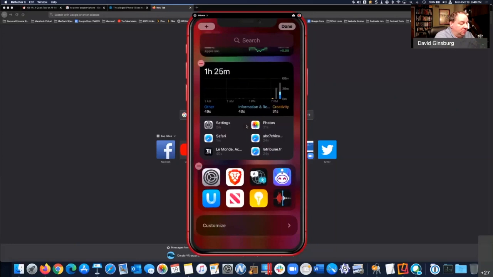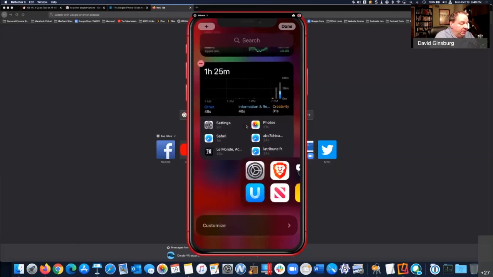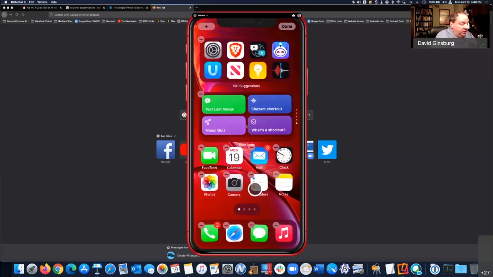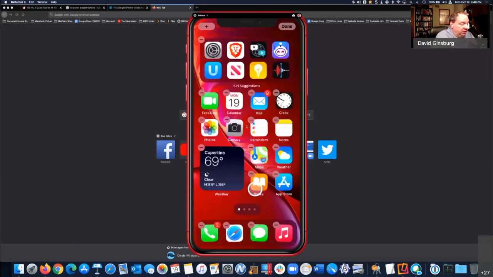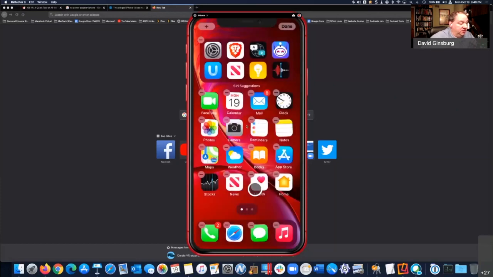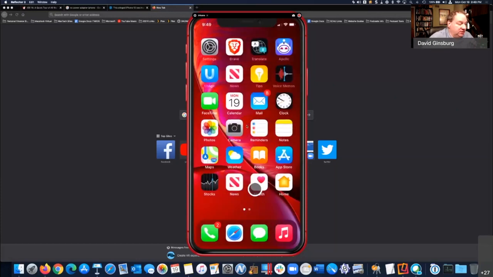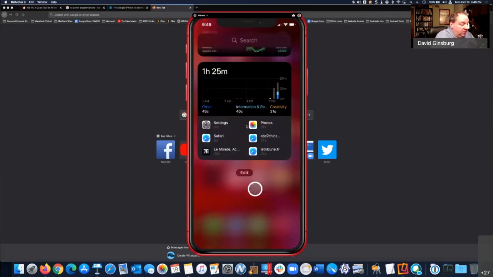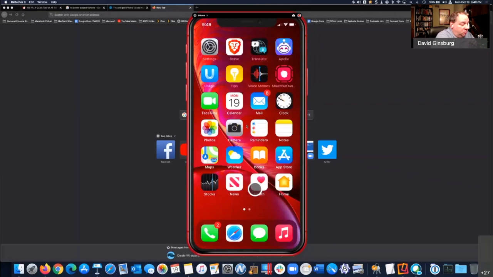I'm going to bring this over to the page here and put it up here. Then I'm going to get rid of this Smart Stack and get rid of this here. So now you see what I have: a Siri suggestions widget up here, but see, it randomly switches all the apps. So what you could do is add another widget if you want to.